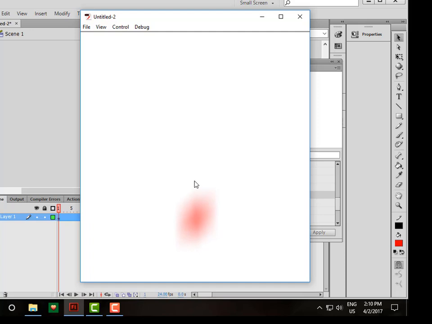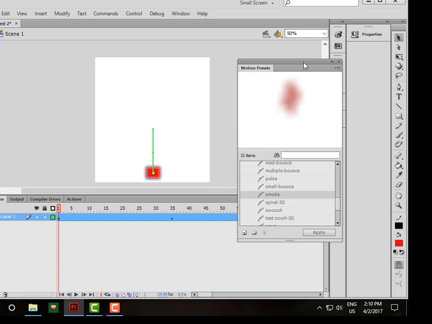Now you see how that wiggle vibrates? Let's say you really wanted to use this. You had fire, and you didn't want that wiggly, wiggly, wiggly.